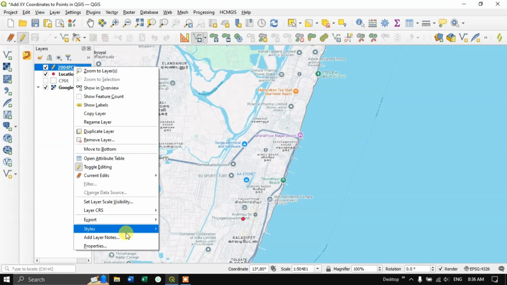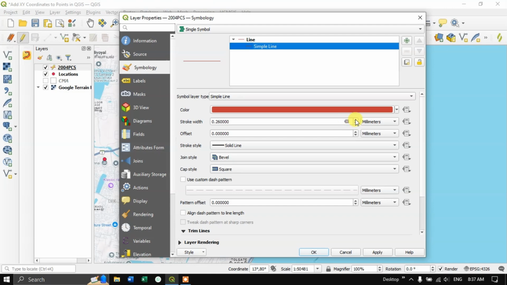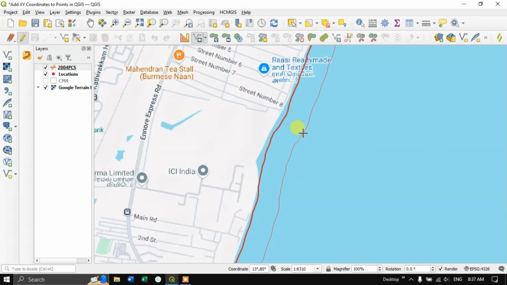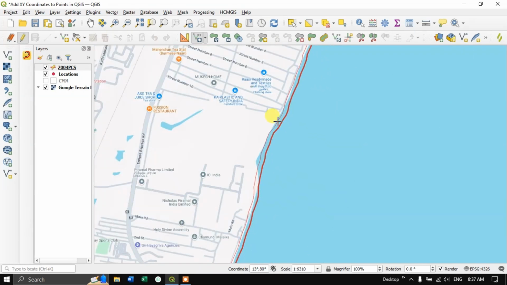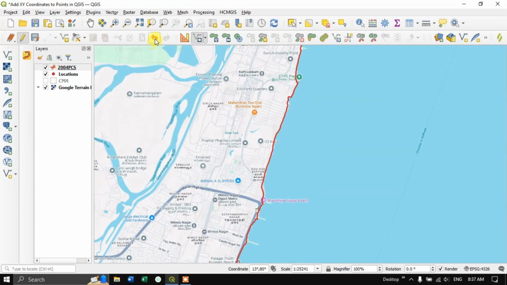Let me change the symbology for this. Now you can see here, this is a line feature. We need to click on that line and we can easily move the line feature. Like this, you can move the line features. Or select, go back. Now we can use another option, copy and move. We have selected and we are moving the features. Like this, you can move.